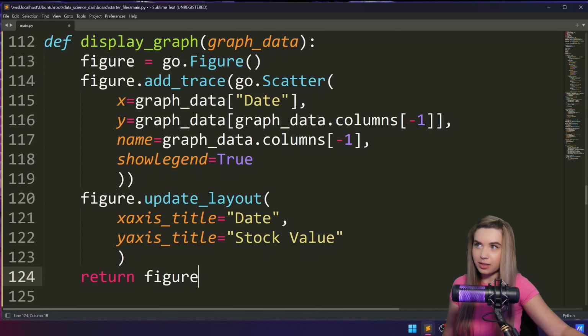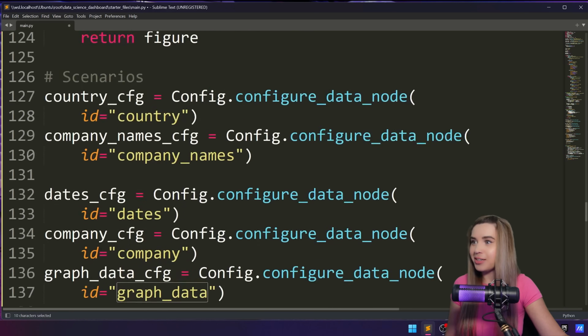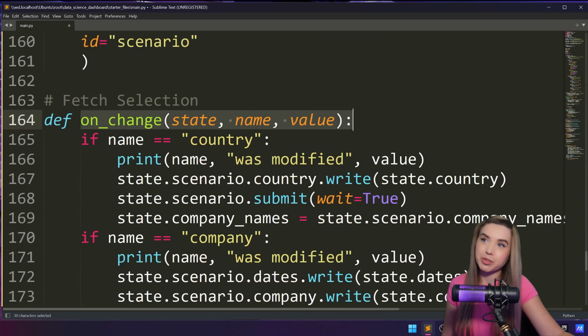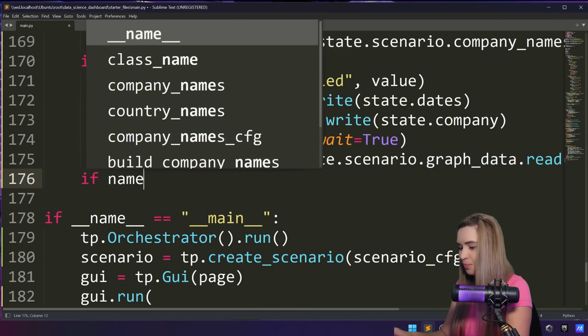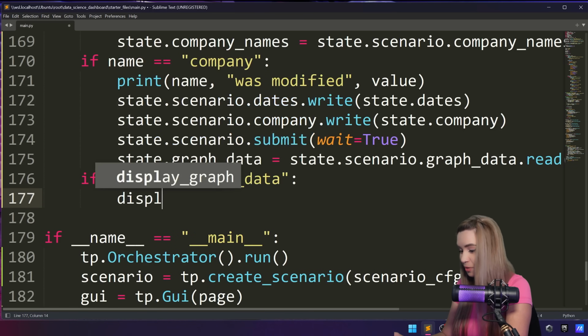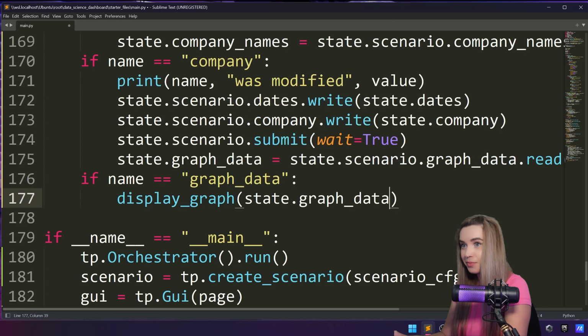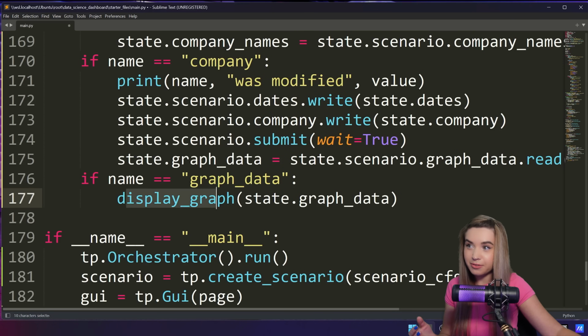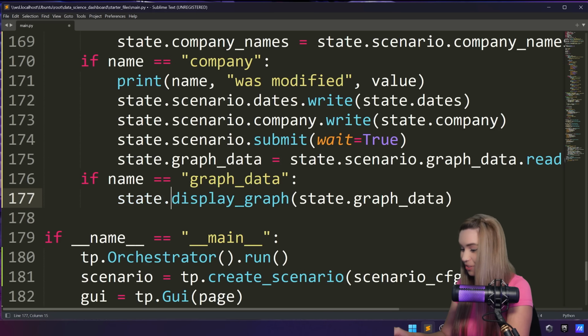Okay, but where exactly do we call this function? Well, how about every time we make changes to our graph data? Now, luckily, we already know where it happens. So inside our onChange function, we will go ahead and add another condition of if name equals to graph data. And in that case, we will call our display graph function, passing it our state.graphData. Now, since this function returns a figure, we will need to assign it to something. So how about a global variable that doesn't exist yet, that is called state.figure?